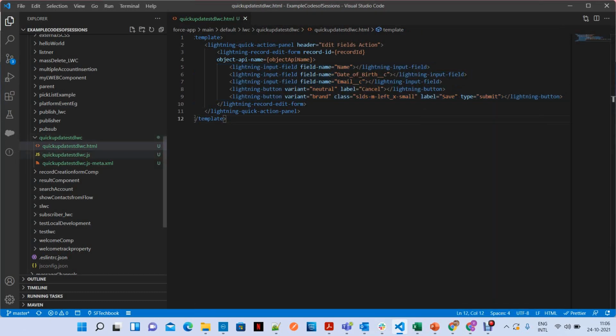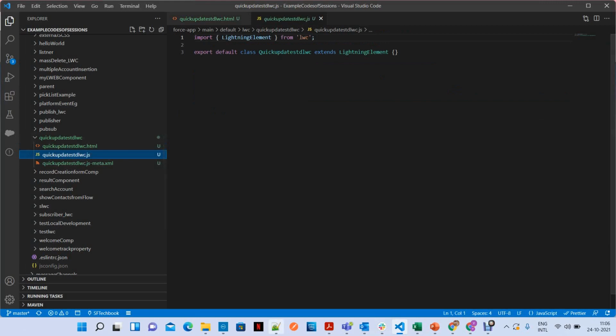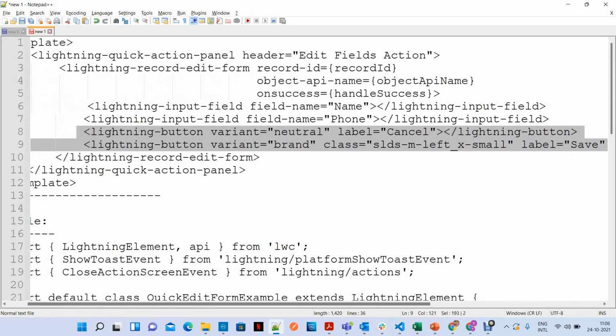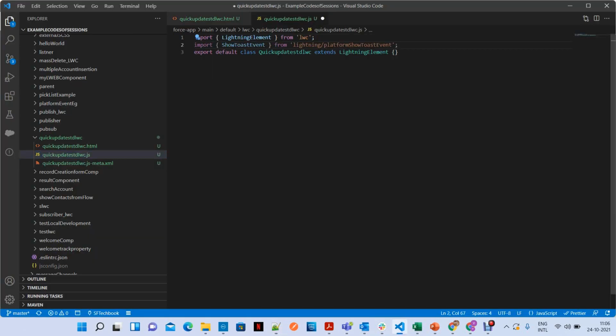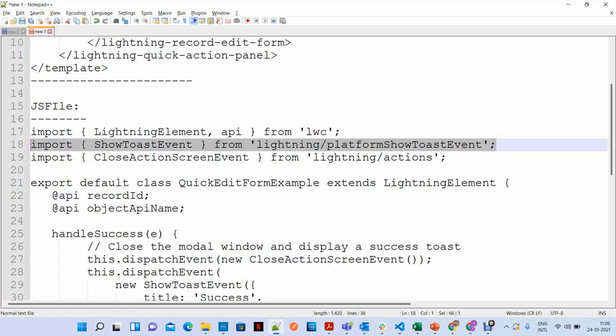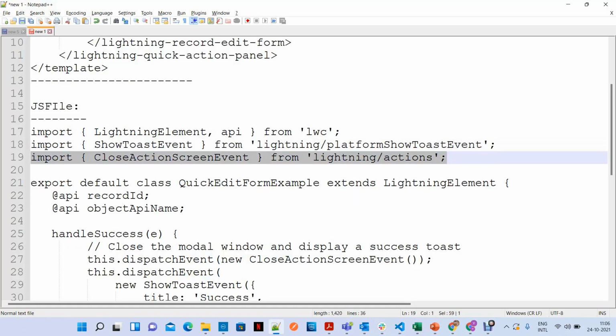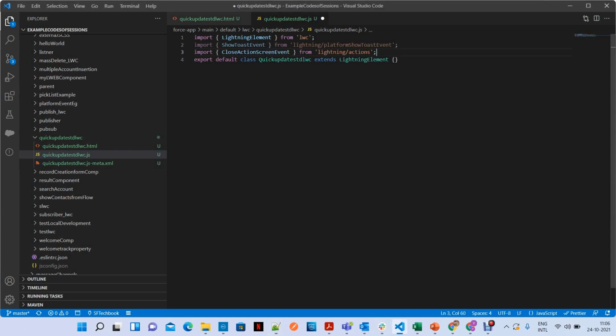Now let's go to the JS file. The first thing is I want to show a success message when the update is successful. What do we do for that? You have to import ShowToastEvent from the platform show toast event module. In the same way, if you want to close the quick action once your action is done, you have to import CloseActionScreenEvent from the lightning/actions module.